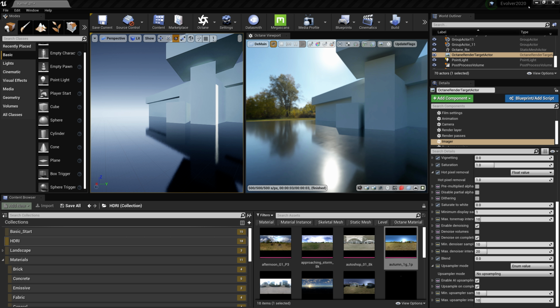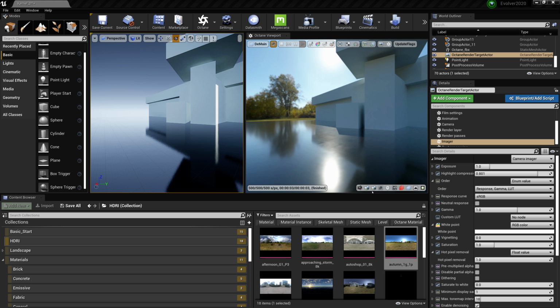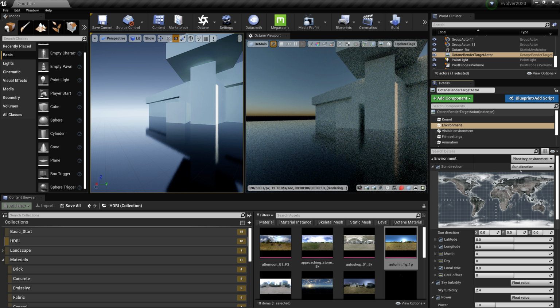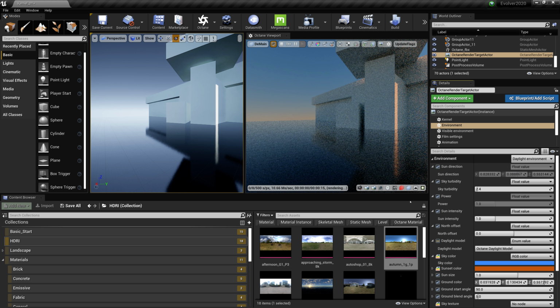Alright guys, in this we're going to go over environment lights. So we've got two that I tend to use, and let's see what those two are. First off, we're going to start with the daylight environment.